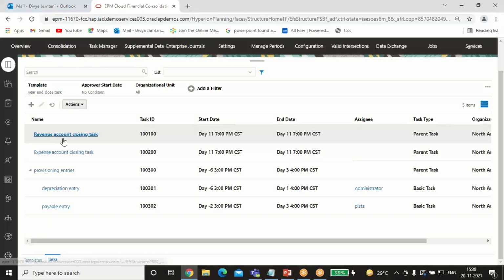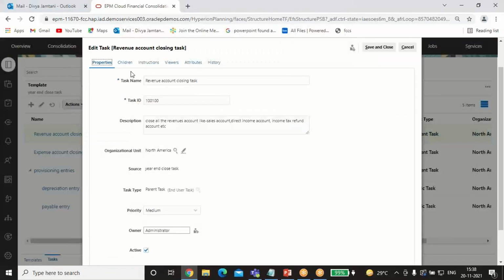So I have already created some of the tasks. I'll show you that. My first task, which I have given to the assignee, is the revenue account closing task. So task name I have taken as revenue account closing task. Task IDs must be unique. So here the task ID is 100.